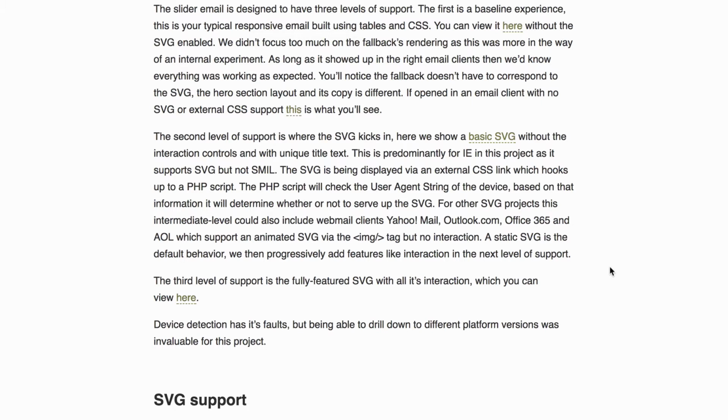The SVG, again, is going to be displayed via an external CSS link, which hooks up to a PHP script. And the PHP script is going to check the user agent string of the device, and then it's going to determine whether or not to serve up the SVG. So Anna and Graham at Style Campaign, they're very big on the device detection side of targeting to implement hacks. You'll see somebody like me who does a lot more of the HTML, CSS targeting with hacks, but they like to do a lot of user agent stuff.